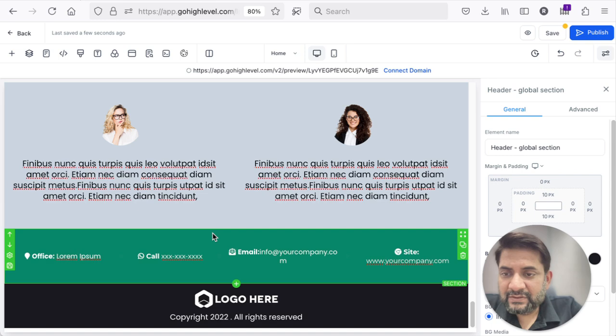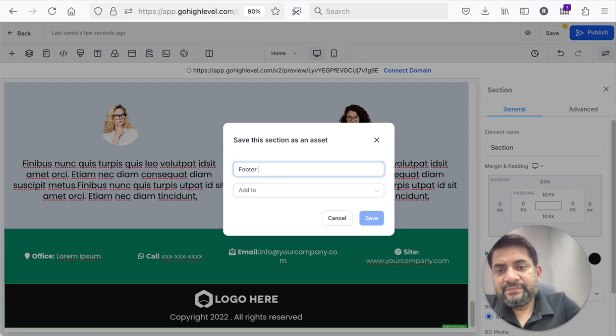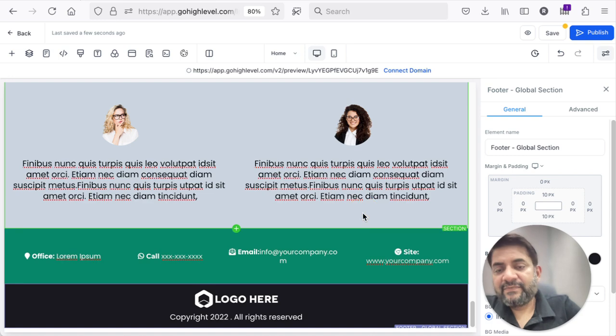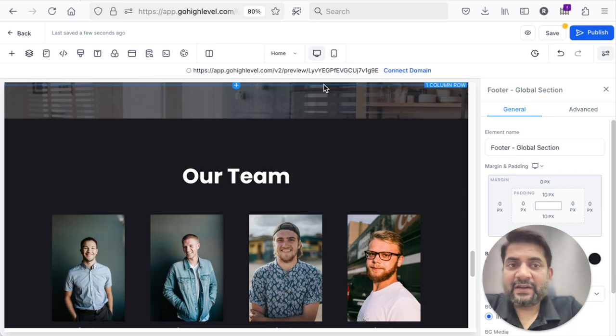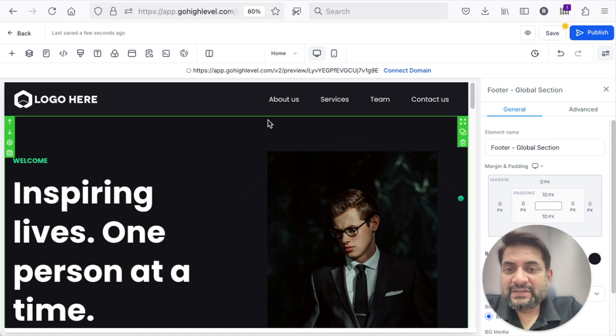Similarly, I would do the same with the footer. Go to save, footer, global section. I'll add two global sections and save. Now what this would do is whenever I want to create a new page or add a new page and I want to use the same header and the same footer, I would simply go in.